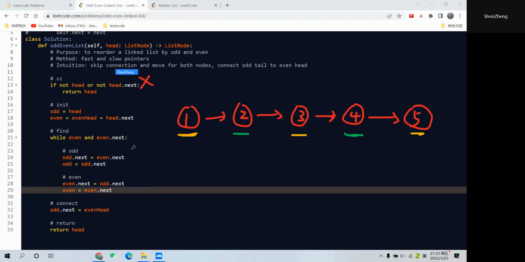After checking the corner cases, we initialize odd at head, even at head.next, and evenHead at head.next. Here we have a head at 1, so odd is actually at this position. Let's use a different color. Okay, odd is here, and both even and even head are these two. So even is here, and even head, let's mark it EH, is also here.